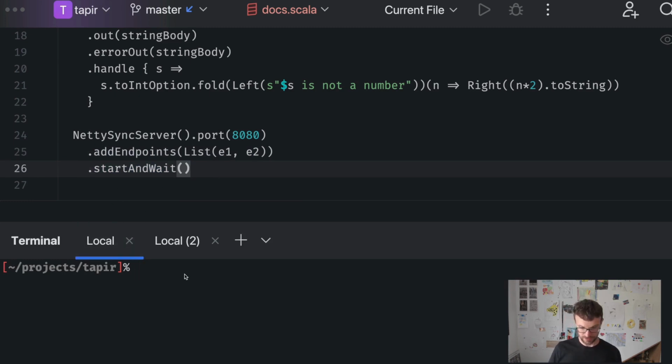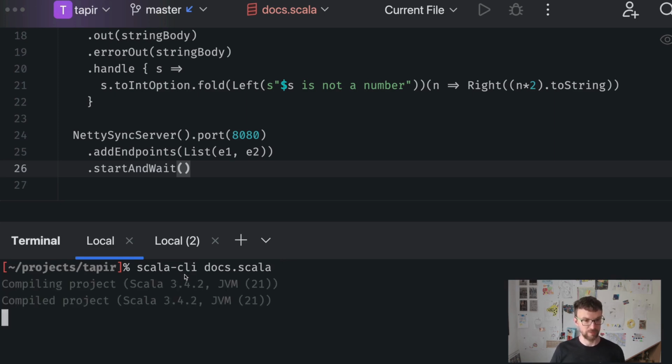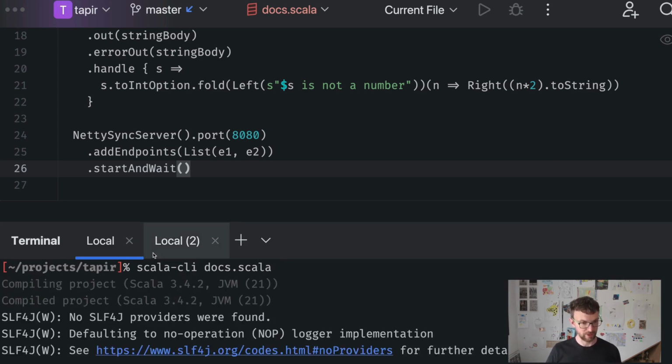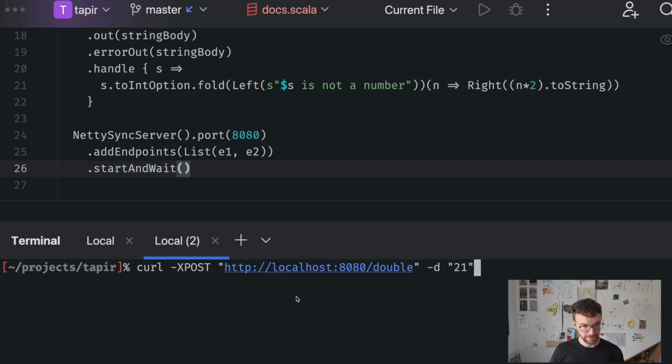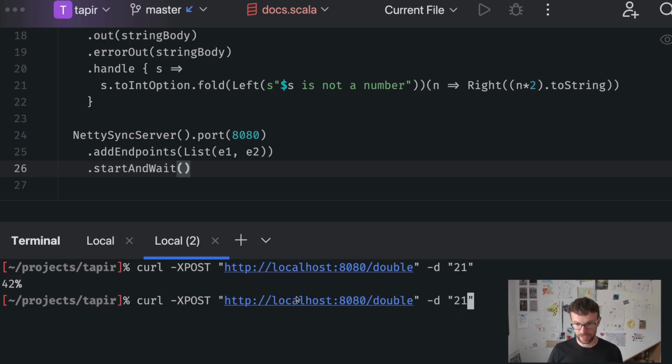We can try running this and seeing if this works. So we use Scala CLI to run the code. It compiled, it started, no exceptions, that's always nice. So we can try invoking our double endpoint with the value 21 and we get 42, so that's the happy path. We can pass an ABC, which is clearly not a number, and we get an error as specified.